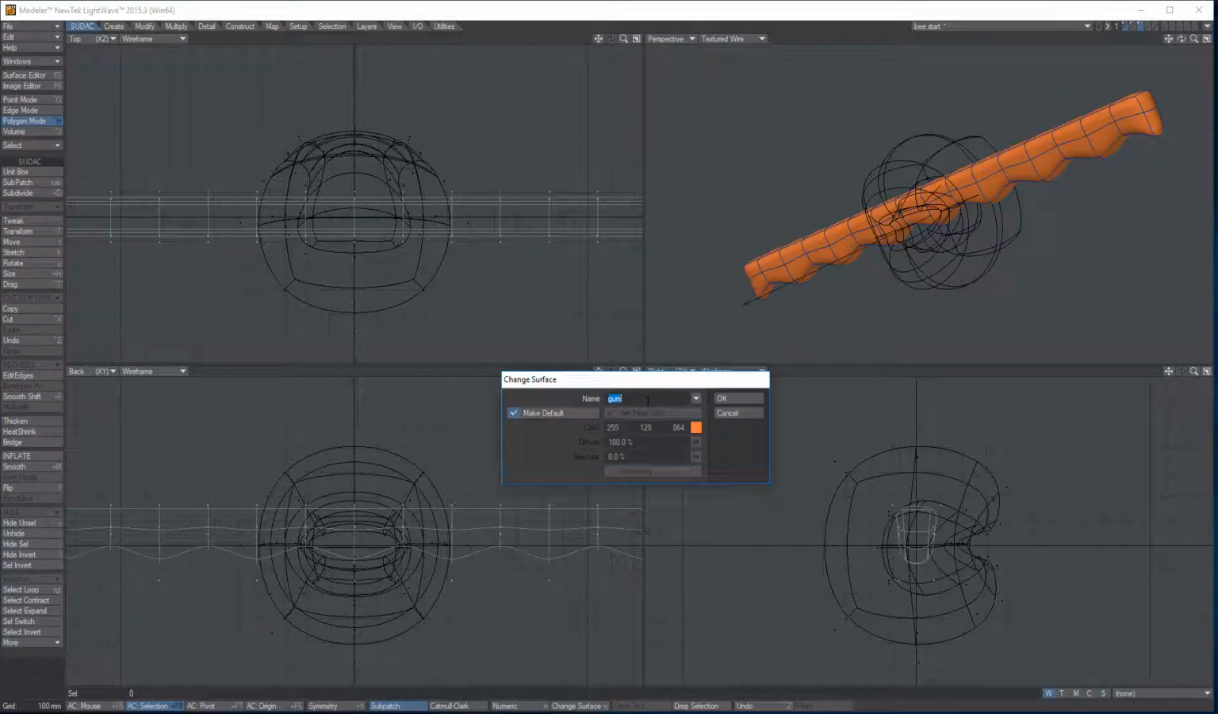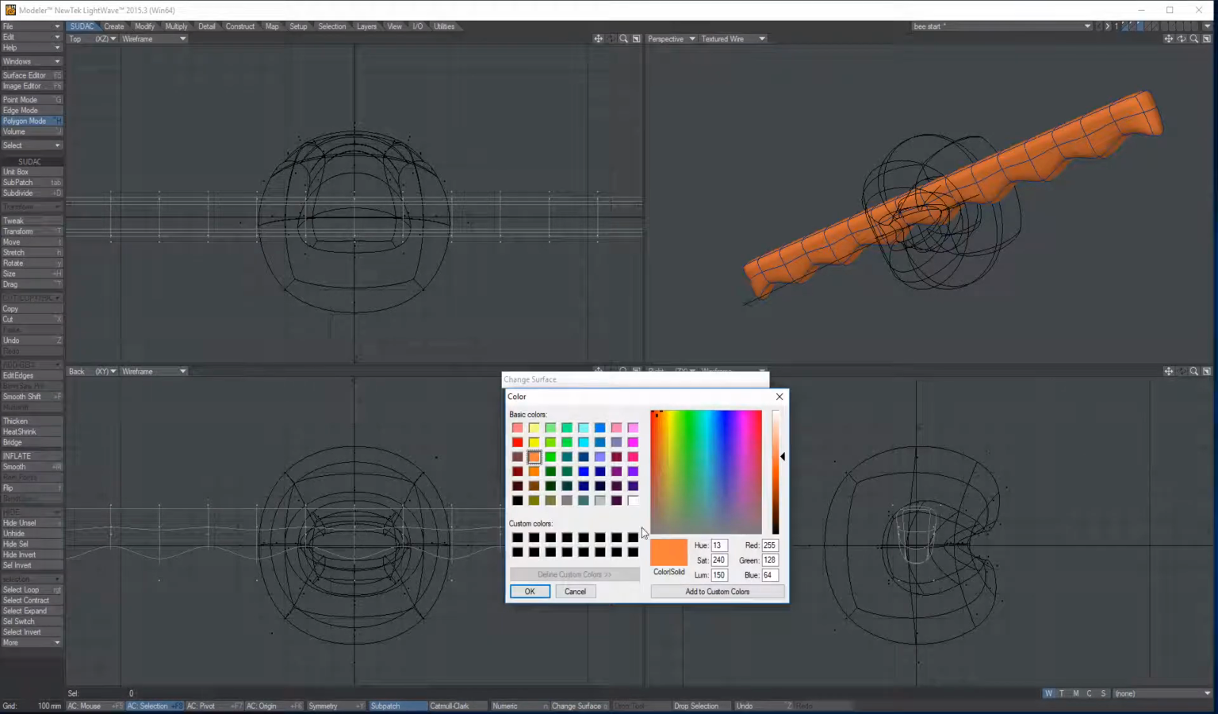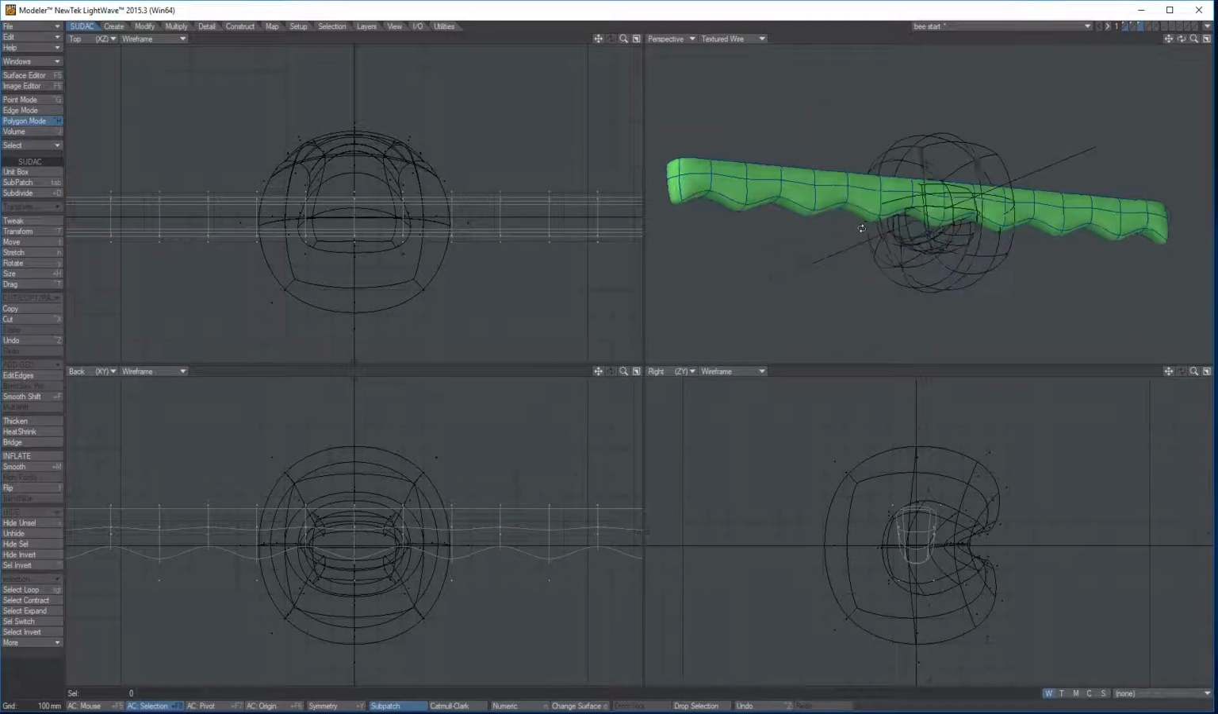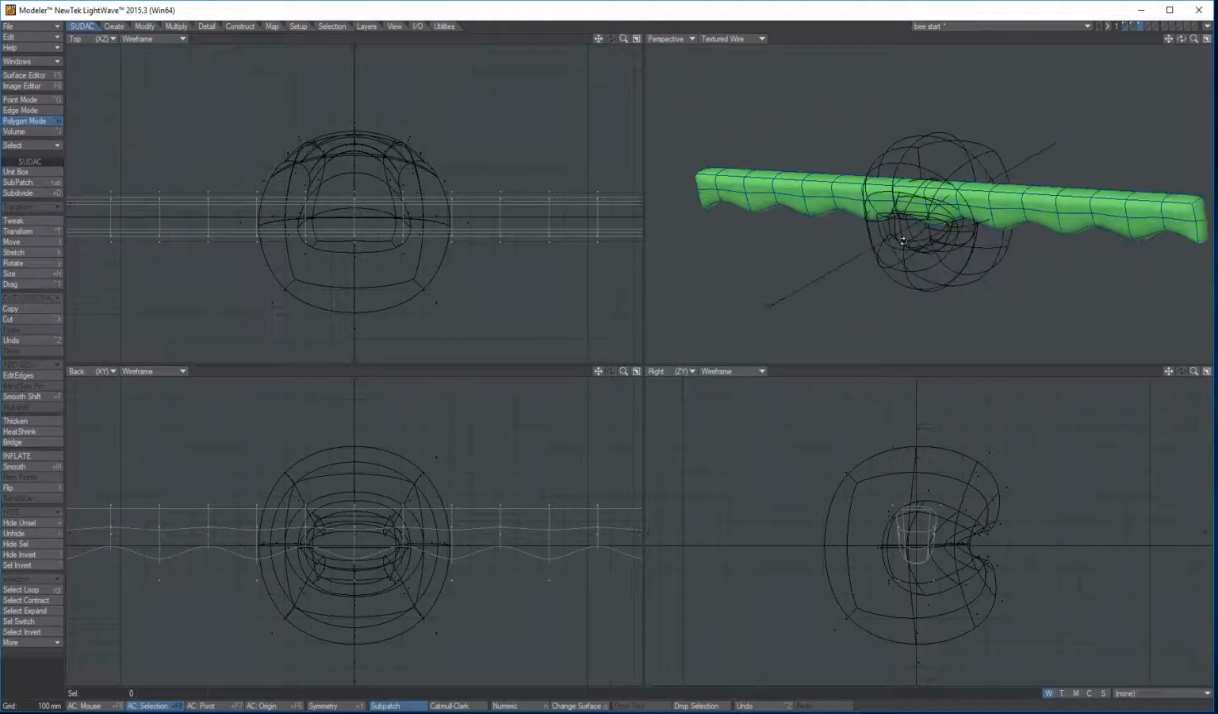All right, so it looks pretty good. Q, I actually went through here and already had a surface called gum. So remember, if you hit Q and you already have a surface named, it's going to store that color, but you could always rename it. So I'll say gum 2, it doesn't matter. I do want to give it some type of surface. I don't care about color, but that way I can see the difference between the gum and the teeth. So it looks pretty good.